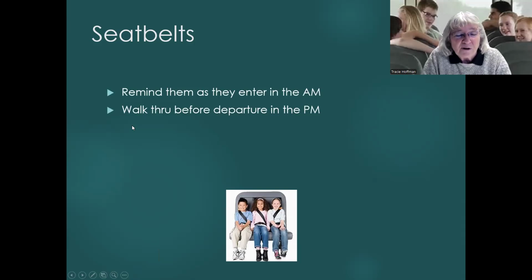In the afternoon, however, it's going to be best, and I always go 2 minutes before it's leave time. I stand up and I turn my bus on so that the camera records me saying, all right, folks, it's a couple minutes before it's time to go. Need you to put your seatbelts on. Does anybody need help putting their seatbelts on? And of course, most of the older kids are not going to need help. And then I walk through the bus, and 2 minutes before departure time is usually plenty.